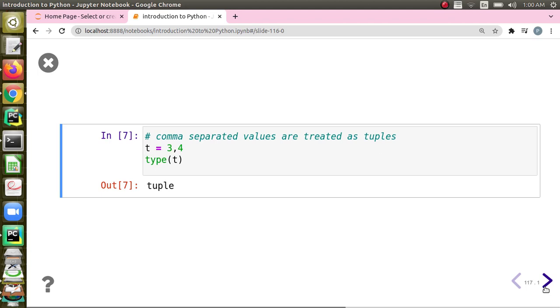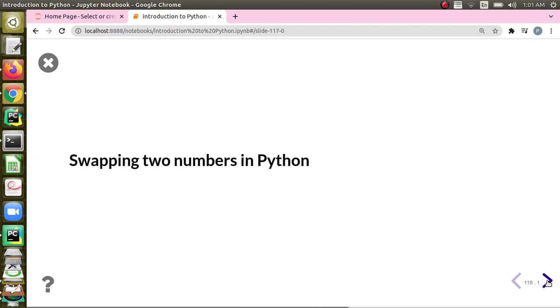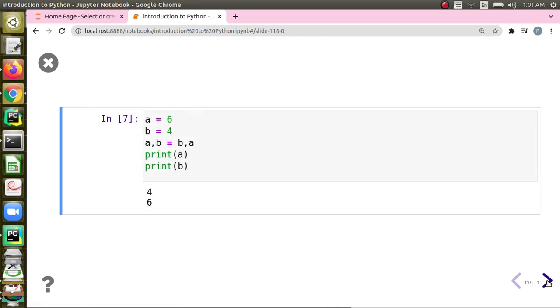And as we have seen, comma separated values are tuples. If you print the type of t, you will see it as a tuple, right? And the interesting thing in Python: how do you swap two numbers in Python? It's very simple. You can simply write A comma B equal to B comma A. But a lot of concepts are involved here.